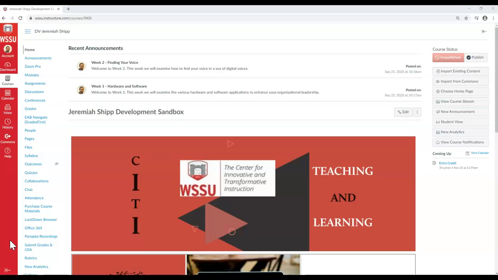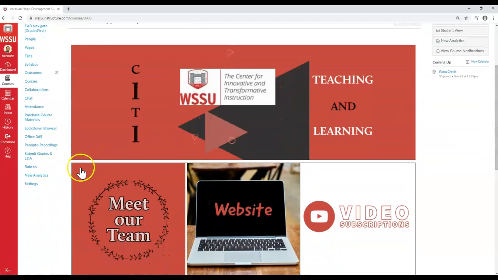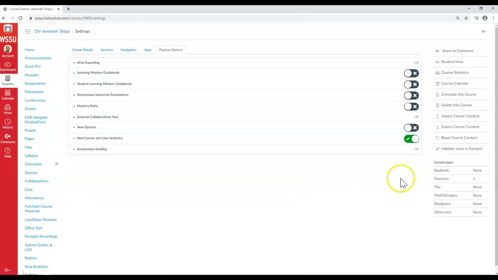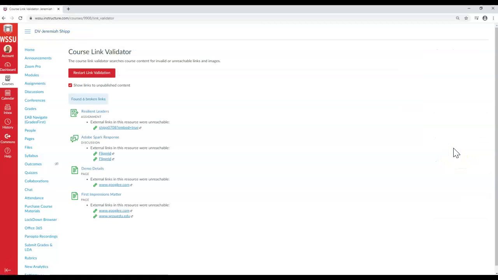So to assist with this process, from your Canvas course shell, you will again navigate to the bottom of your page, and on the left navigation you will select Settings. And to the far right you will notice an option that says Validate Links and Content. When you select this option, you will have the ability to perform a course link validation check. As you will note on this particular page, there are some links within my sandbox shell that are not working. So they're receiving a 401 or 501 error or some type of cannot be found error.